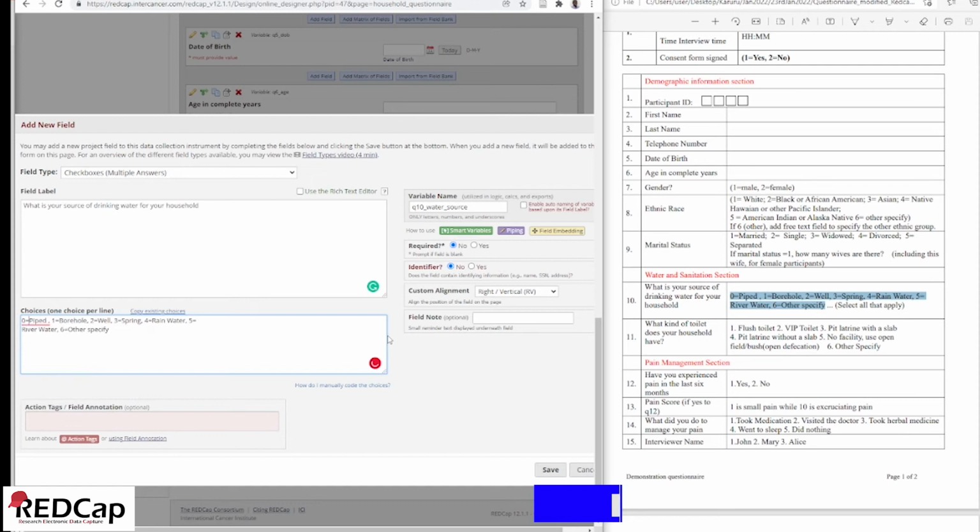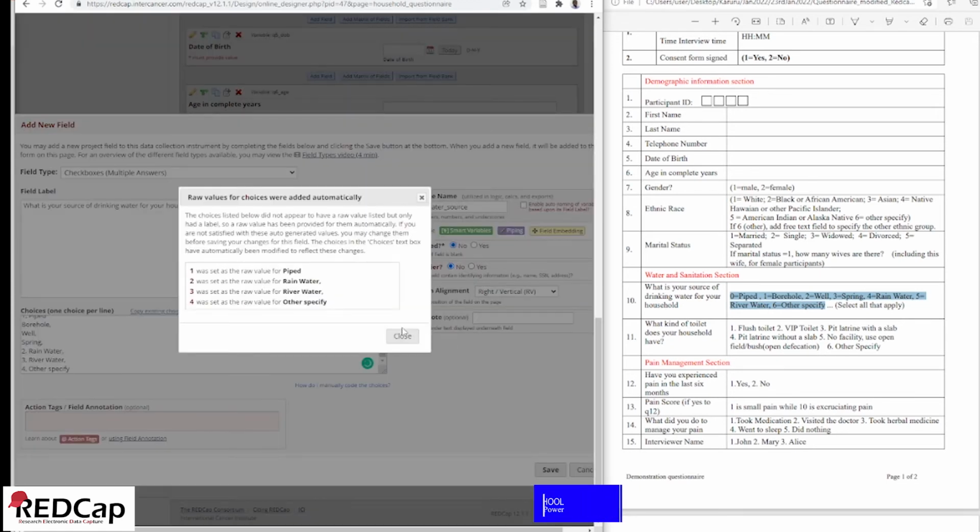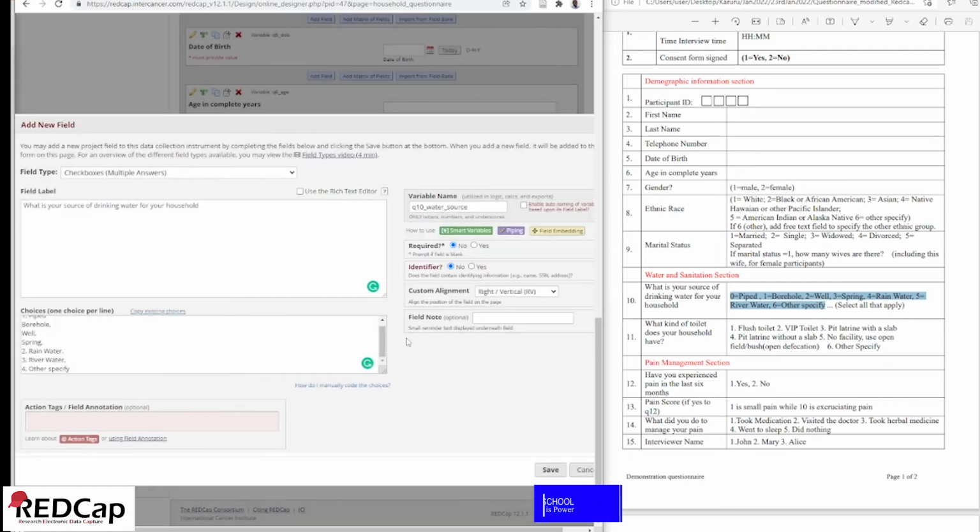Then we need to align these properly. So the first response is piped water, borehole, and then from the well, the third is from the spring, the fourth is from rainwater, the fifth is river water, and then we have other specify as our last option. So the next thing is to put in the field note. If you click anywhere, REDCap will first assign numbers to your responses. If you say close, it seems like we do not have all the options selected, so we will need to assign these numbers ourselves. In case such a thing happens, you can arrange the numbers.